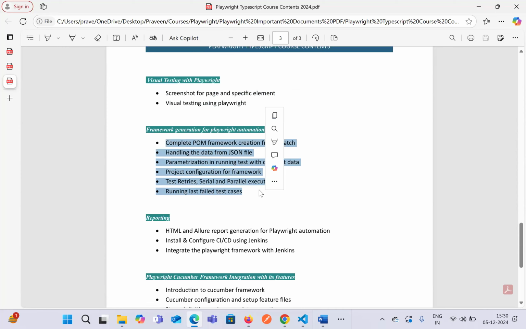After completion of visual testing, we'll move towards framework generation where we'll be working with different frameworks. The one, most important and the most famous in the organization and in the market, is page object model. So we'll be developing page object model from scratch. And inside the framework itself, we'll also see how do we get the data from the JSON file, how do we parameterize the test case, how can we configure the project for the framework development, how do we retry failed test cases, how can we run test cases in parallel and serial mode.